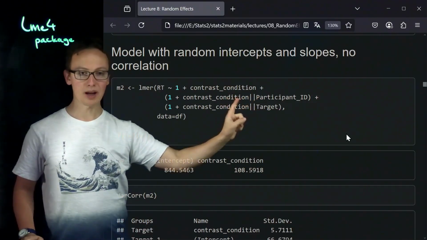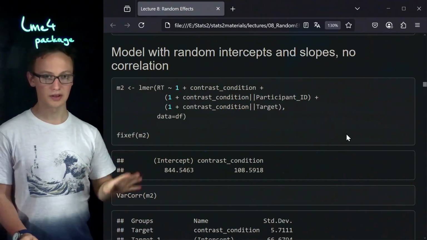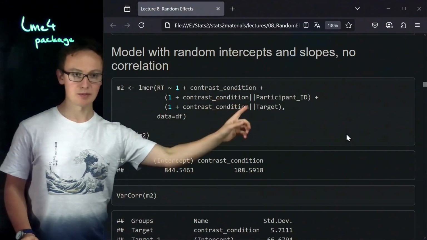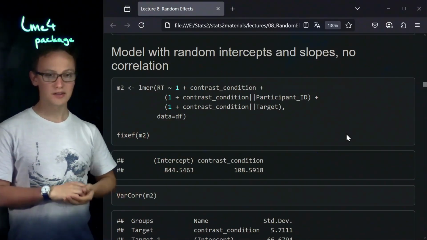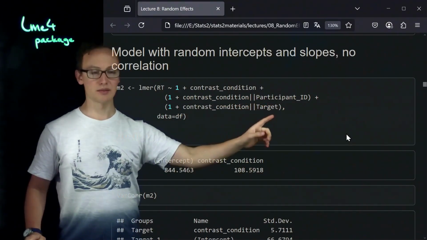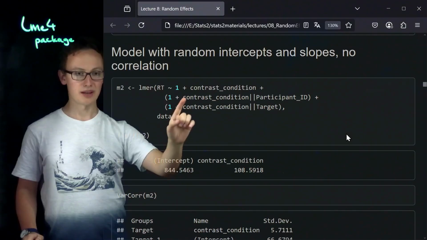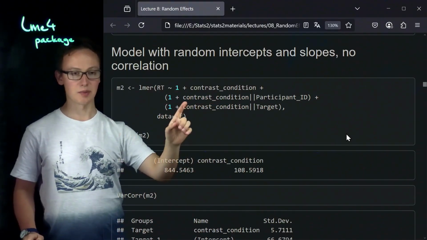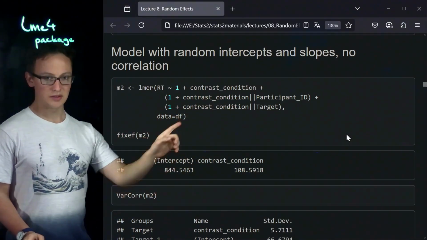If we just had one pipe here, it would mean that we also have the correlation parameter. We don't constrain it to 0. In that case, the model would be even more complex. So two pipes mean less complexity, but sort of harder assumptions. That's what's happening here, and we're doing the same thing both for participants and for targets. And as you can see here, we also now have not just 1, but plus contrast condition. So we now tell the model we also want to estimate random slopes, not just random intercepts. The rest is all the same.